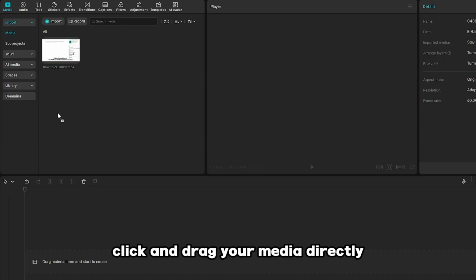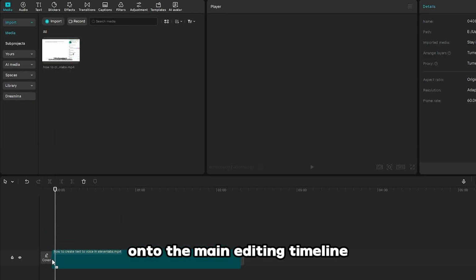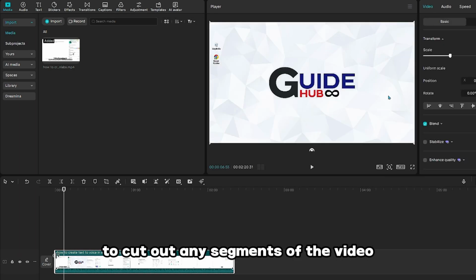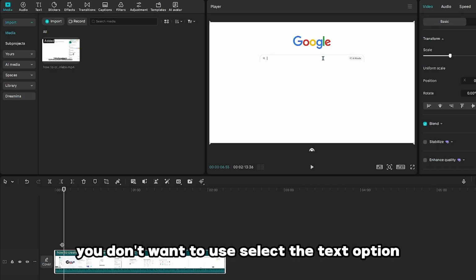Click and drag your media directly onto the main editing timeline at the bottom. Use the Split tool to cut out any segments of the video you don't want to use.